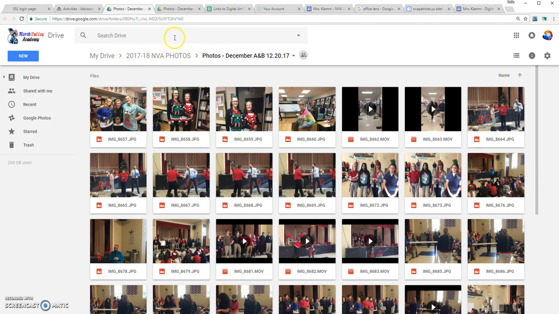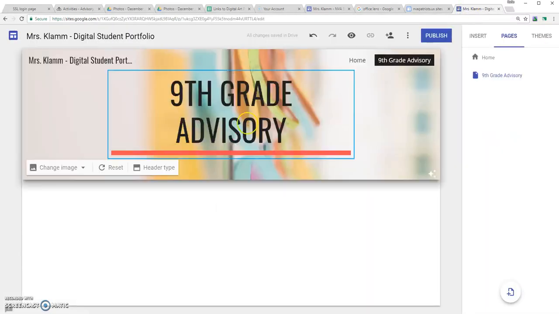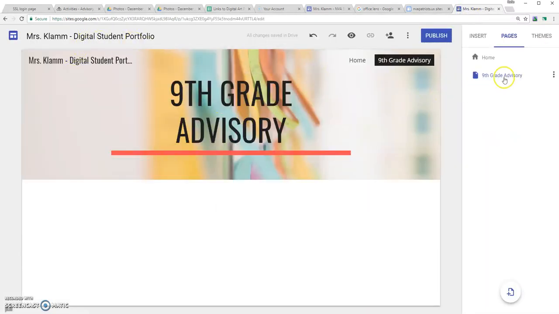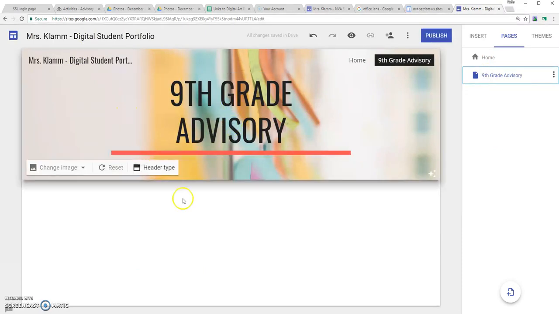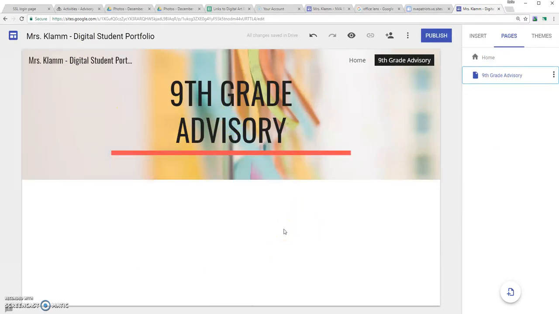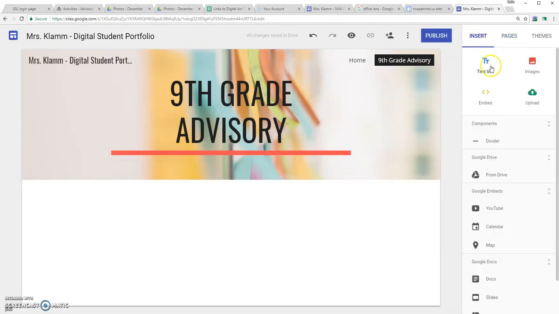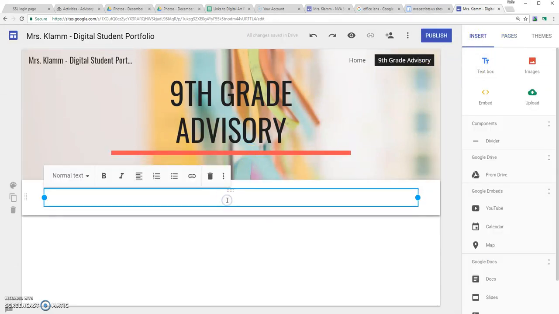So that's in there. All right, let's go back to our site. So we have our digital student portfolio, and I've got my advisory page here. I'm going to go ahead and create my evidence. So I'm going to go to Insert, Text Box, and I'm going to type in evidence item number 1. Hopefully I can spell it. Evidence item number 1, and I'll put in my description of what it is. That's where I can type in here. Okay, so I can type all that.